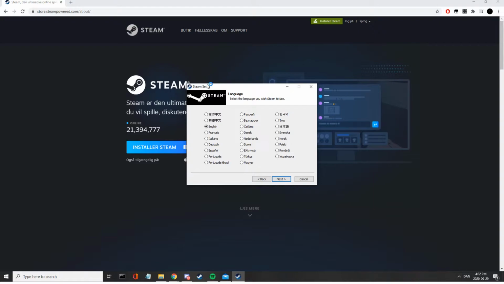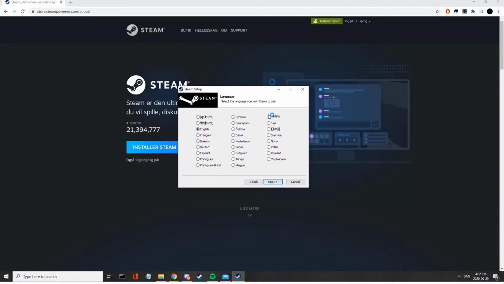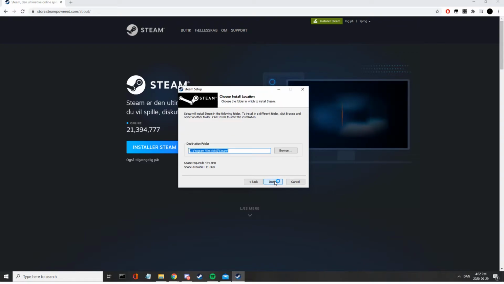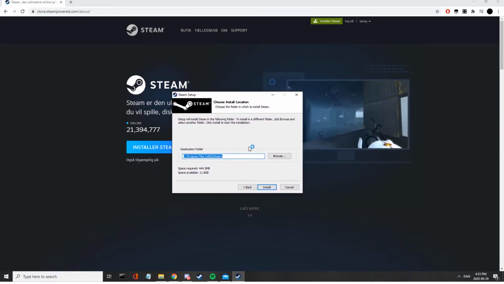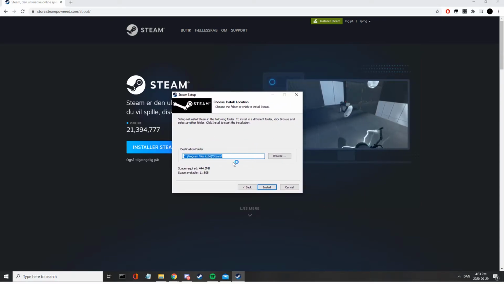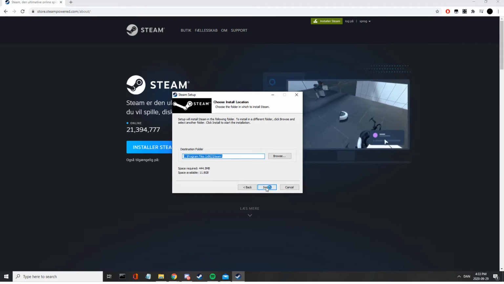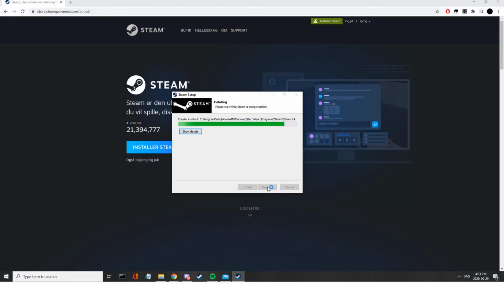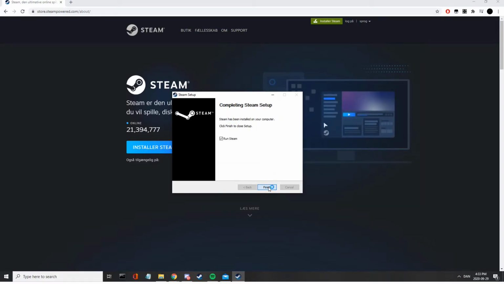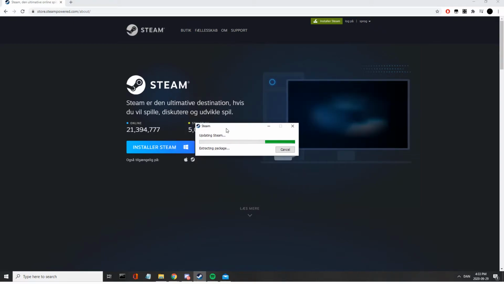And now you need to choose a language. I'm from Denmark, so I'm gonna choose Danish. Now you need to save the Steam files on your computer, so yeah, just pick a place on your computer and press install. And then you need to wait and finish. And now it needs to update.